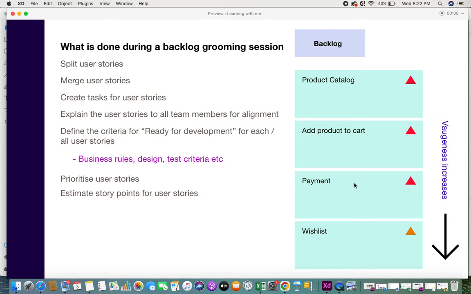When you move downwards, you would find that slowly the priority keeps decreasing, and sometimes the vagueness also increases, because it's all for a later stage, so you won't be doing much analysis on those user stories. But the analysis that you would be doing, the information that you would be collecting and gathering, would be more for the cards and the user stories that are of high priority and at the top of your backlog.